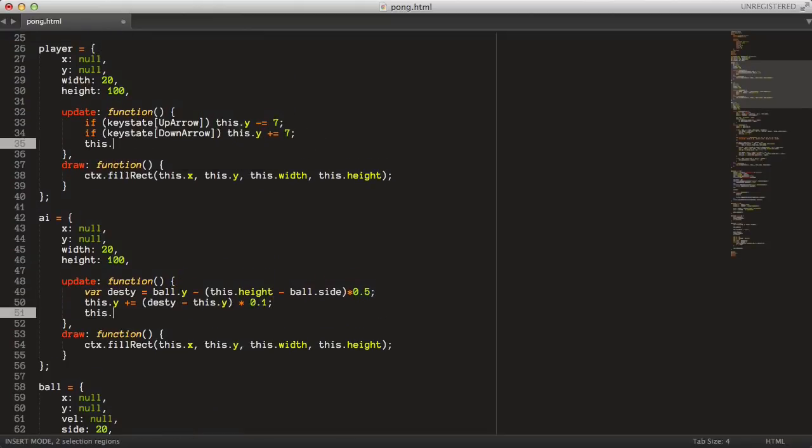And here we can say this.y equals Math.max of Math.min and like that, so that the maximum value can only be 0, so that will stick it to the top of the canvas, and the minimum value will of course be the y value or the height minus this.height, like that. So that should restrict it to be only inside of the canvas.